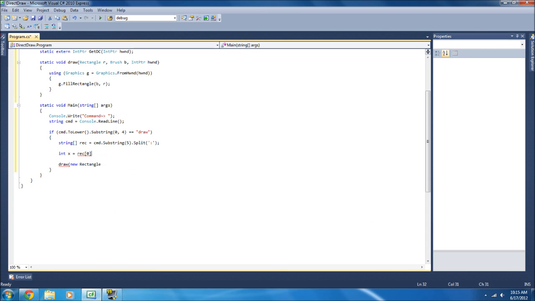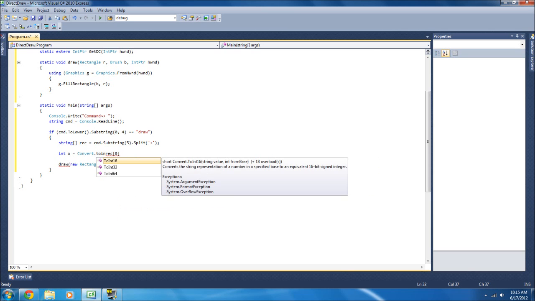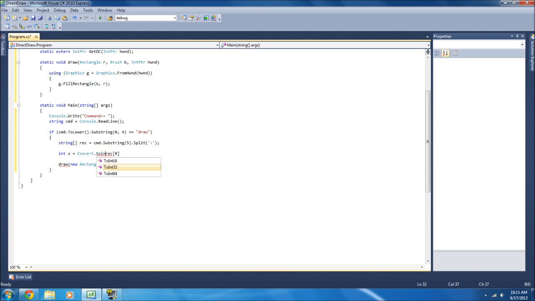Okay, dot, that's actually Convert, sorry. Convert dot ToInt, Int16 or Int32, I think it's 32 that I usually do. And then the string value here, like so.